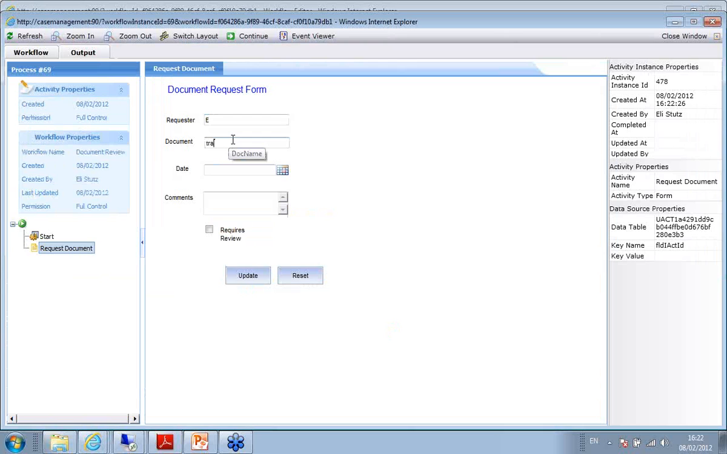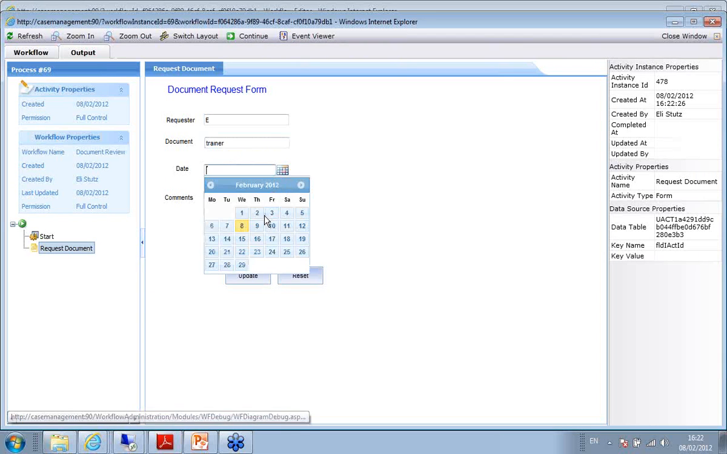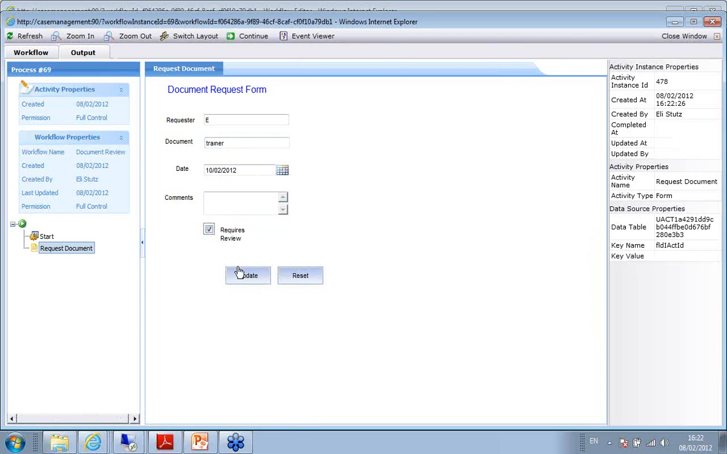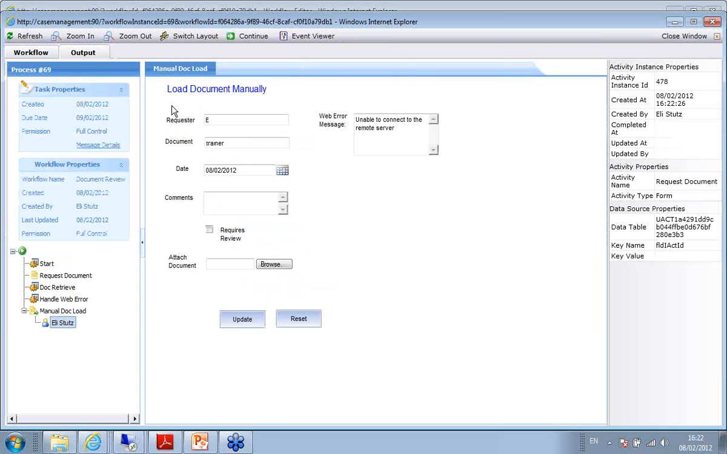I'm not going to go through all the fields here, but let's just do it quickly. Okay, and it took us now to the manual document load. Why? Because the web activity failed, and we get the error message right here, as I showed you from the default value: unable to connect to the remote server. Now the process participant or the stakeholder knows why that activity failed, and we leverage that information straight into the process.